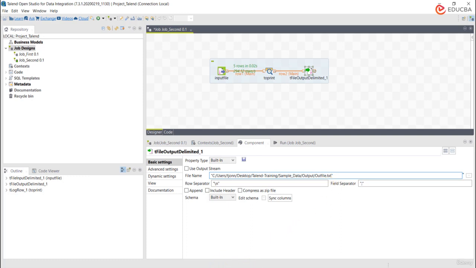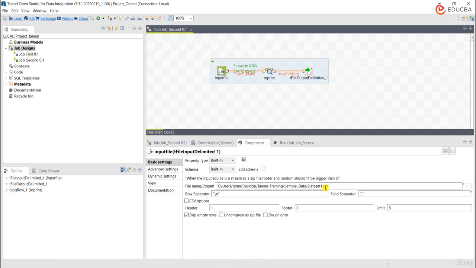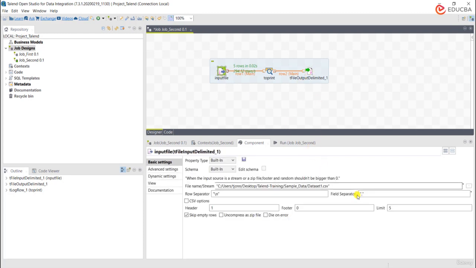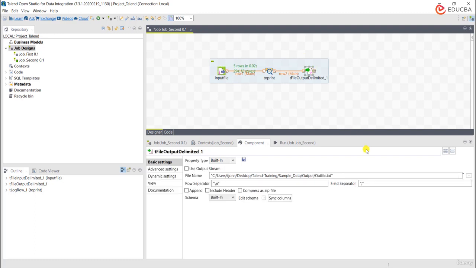We have seen that the file we are reading is a CSV file and we want to write it to a txt file. The file we are reading is comma delimited, but I want the output to be pipe delimited. So I give a pipe as the delimiter. I'll leave the row separator as it is. I also want to include the header, so this option helps in writing the header also.